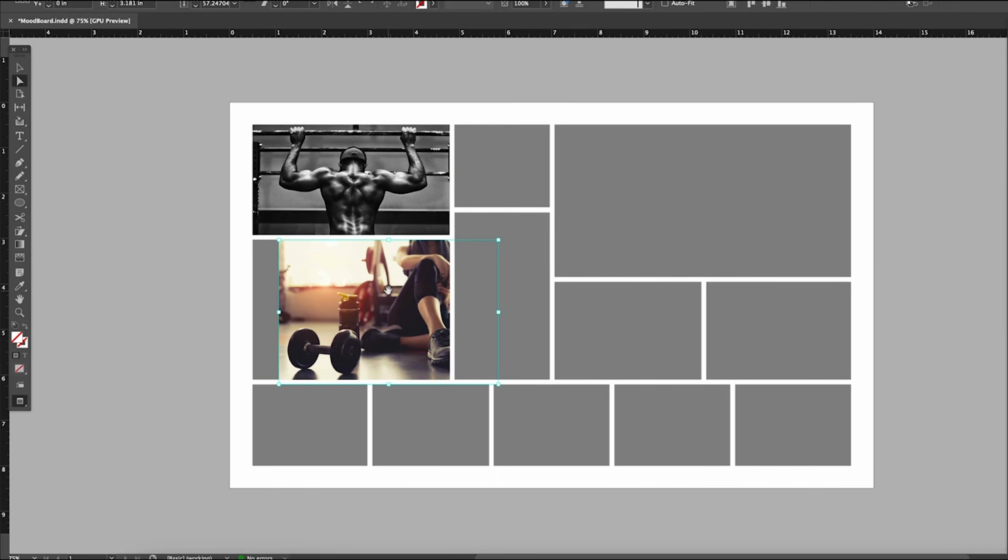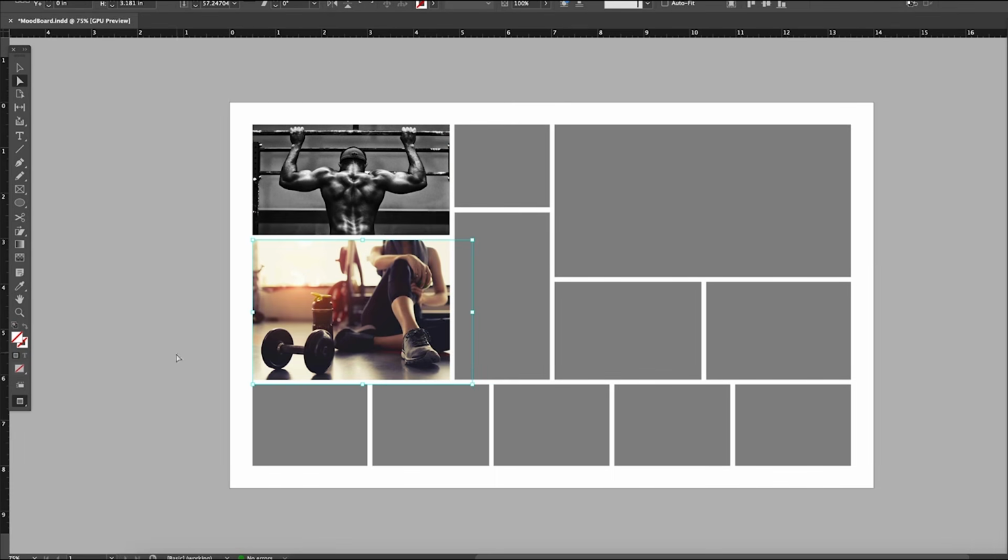Now you can click on the A tool again, and to move that over, you just drag it while you're still in that A mode. You can also use that arrow from the tools.